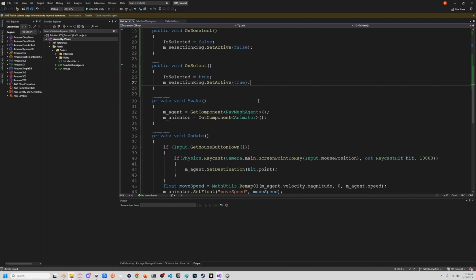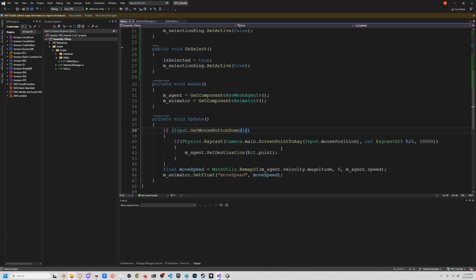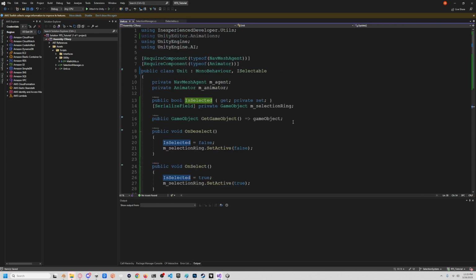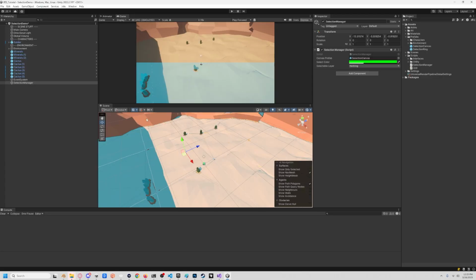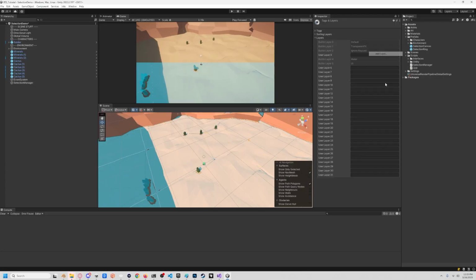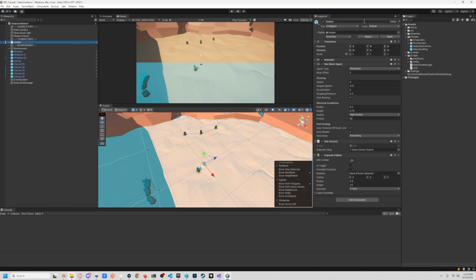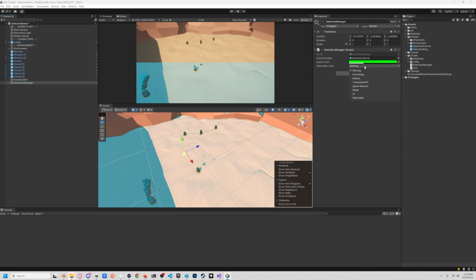Right, and there's that. And now I don't want to move them unless we're selecting them, right? So now we can go in here, and where we're moving them, we say if we are selected, then we move. If we aren't selected, then we don't move, right? That should be that easy. And so let's test it. I think what we want is first we need to set our selectable layer. So let's create a new layer. Let's call it selectables. That's fine. Pop our soldier on that layer. Yes, we'll change the children. And on the selection manager, let's select that layer as the selectable layer.